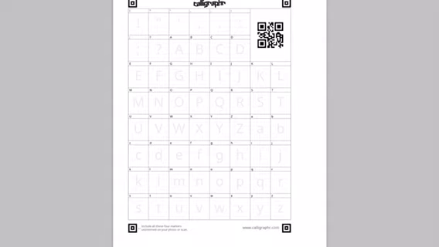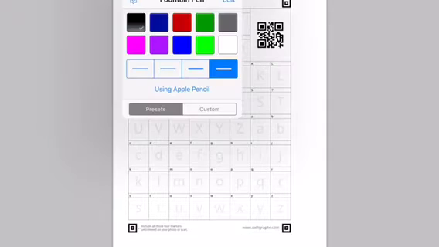So you're going to write in your handwriting. I used the thickest line in the presets, and I used the black ink. And then you're going to write each of the letters that are in the background of your downloaded template.